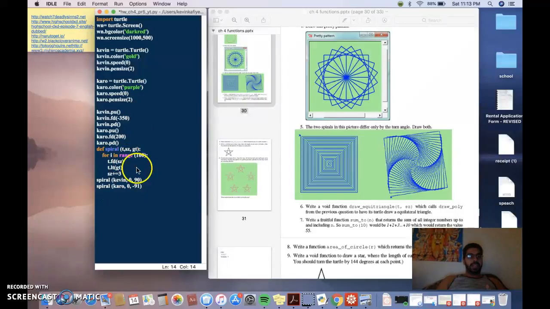So here I have size is 0 for Kevin. And the angle here is going to be 90. And then here for Garo, for the spiral, I have 0 again. But I'm technically adding 3 to it, so the size is technically 3. And then the angle is going to be negative 91 degrees pretty much.